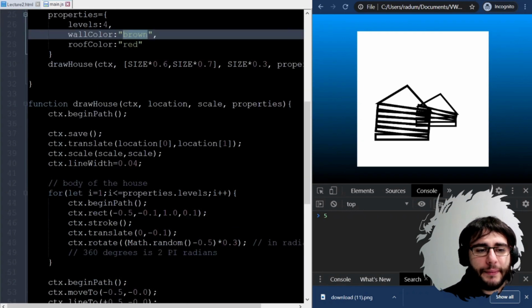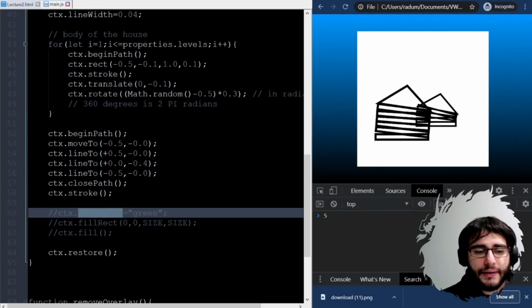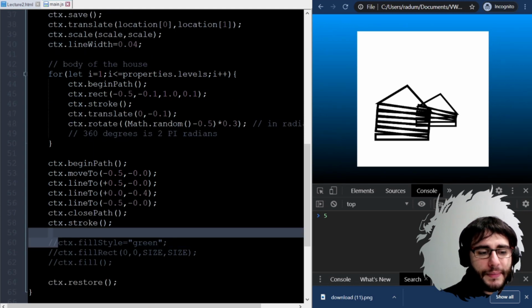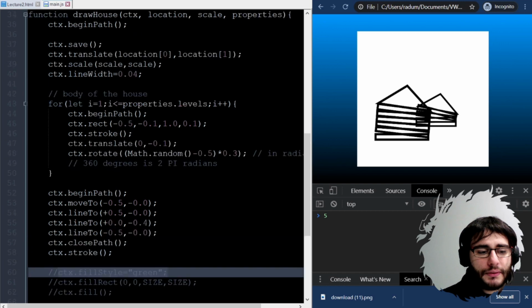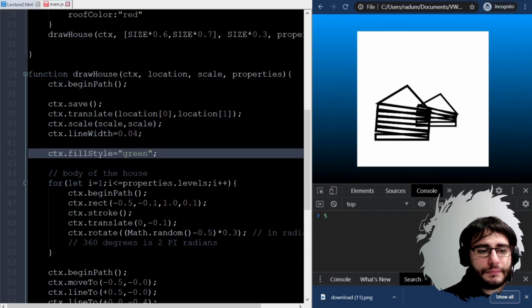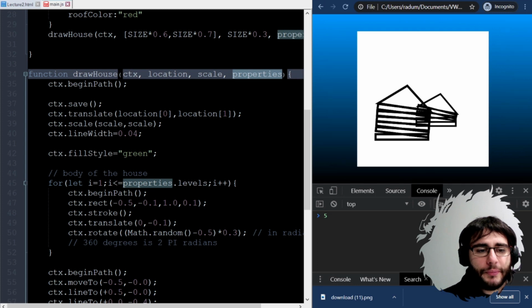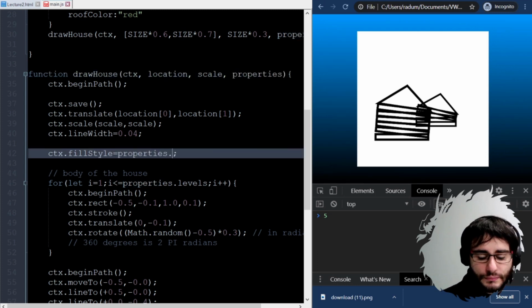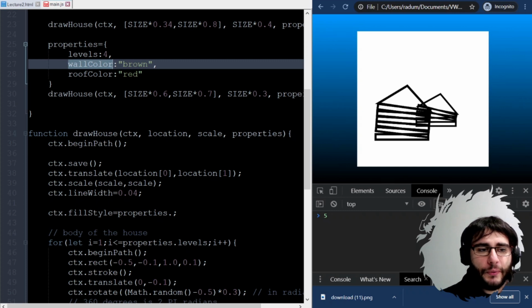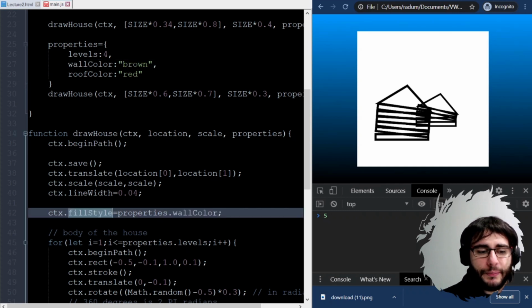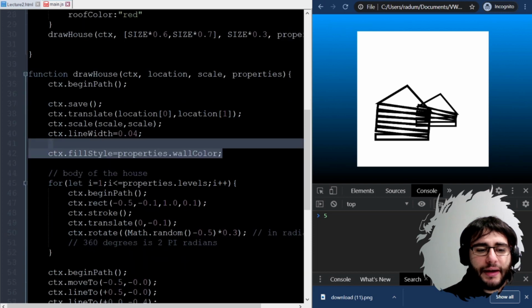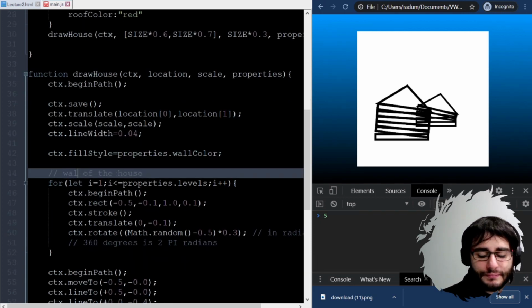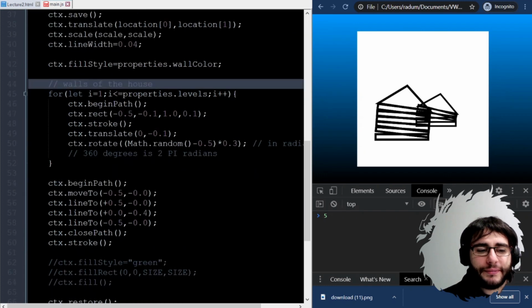Okay, but our properties. These colors here, I'm not using them in any way, so let's implement this color from here, and maybe say the fill style is going to be from the properties the wall color. So my wall color attribute from here is going to be the fill style. And then after it's drawing the walls of the house, it's good to have these kind of in sync. Like if you're talking about walls, refer to them everywhere as walls.